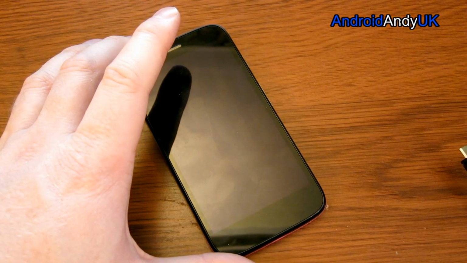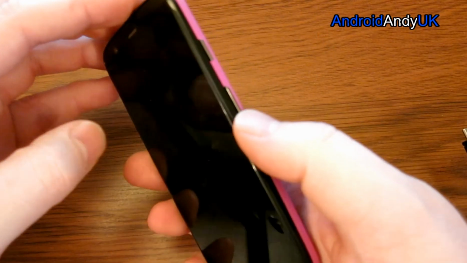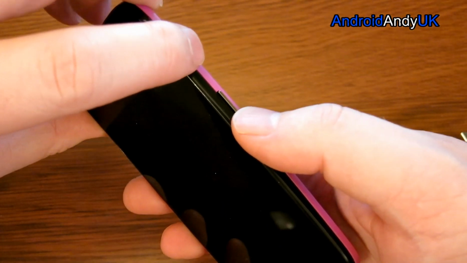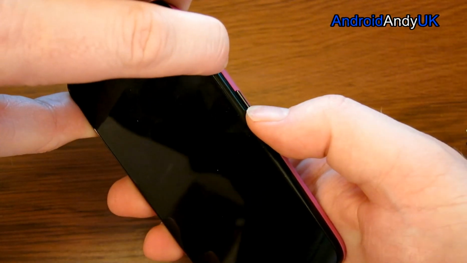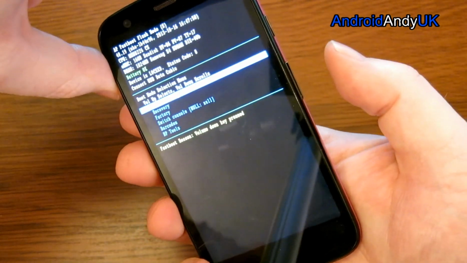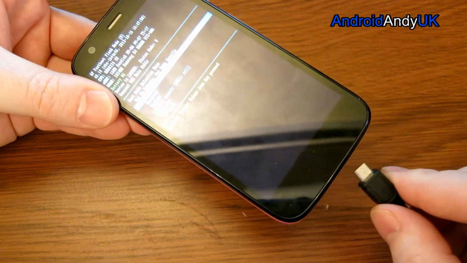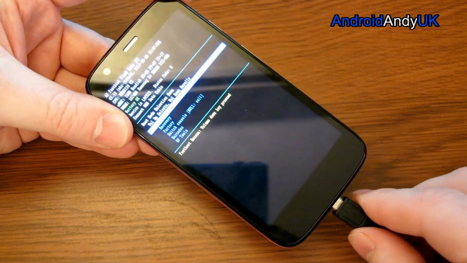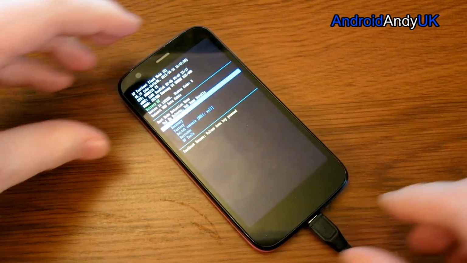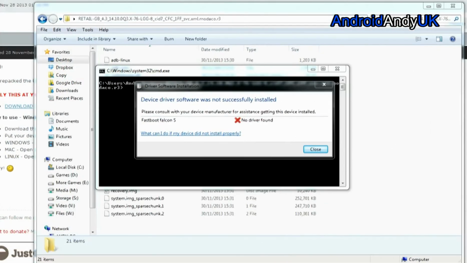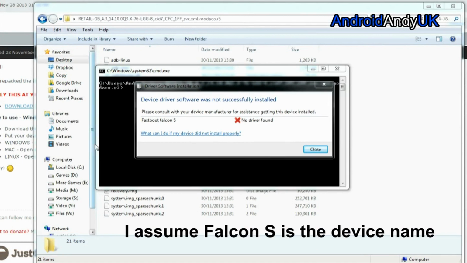then we're going into bootloader mode, so we need volume down while we turn it on. Volume down, I'm going to do them both at the same time, and then hopefully when I let go we see bootloader mode. So now I'm going to plug it back in. Turns out it didn't install correctly. It tried to install a Falcon S, whatever that is.